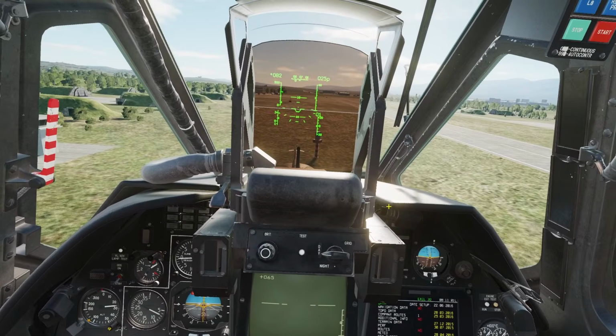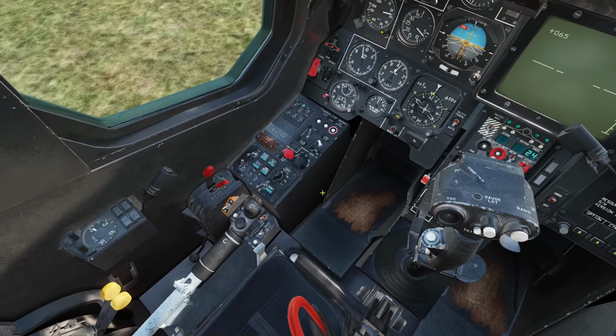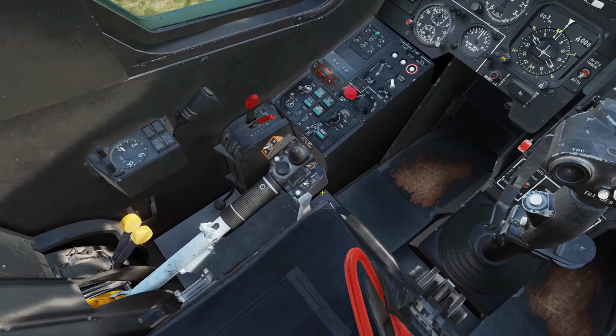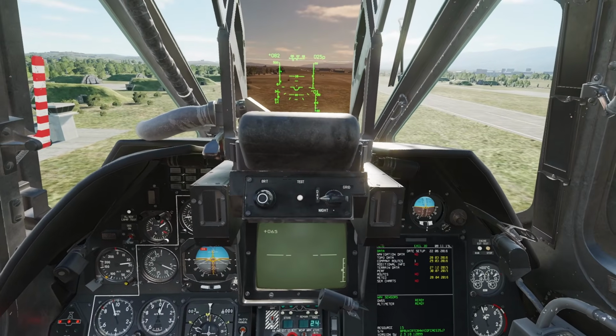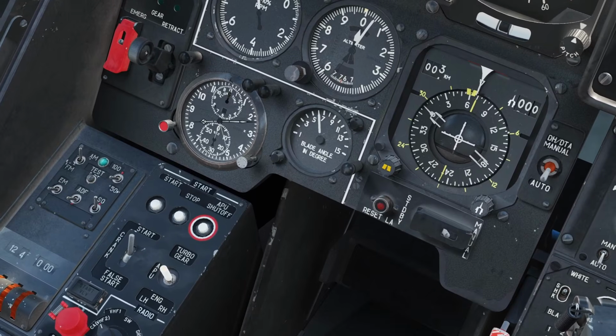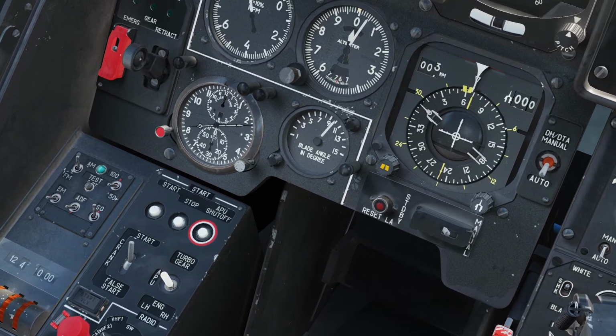In this video, I'll go over engine management for the Ka-50. You control the engine with the collective here. When you raise the collective, it increases the angle of the blades and your helicopter will go up. You can see the angle of the blades right here. When I bring up the collective, the angle increases.